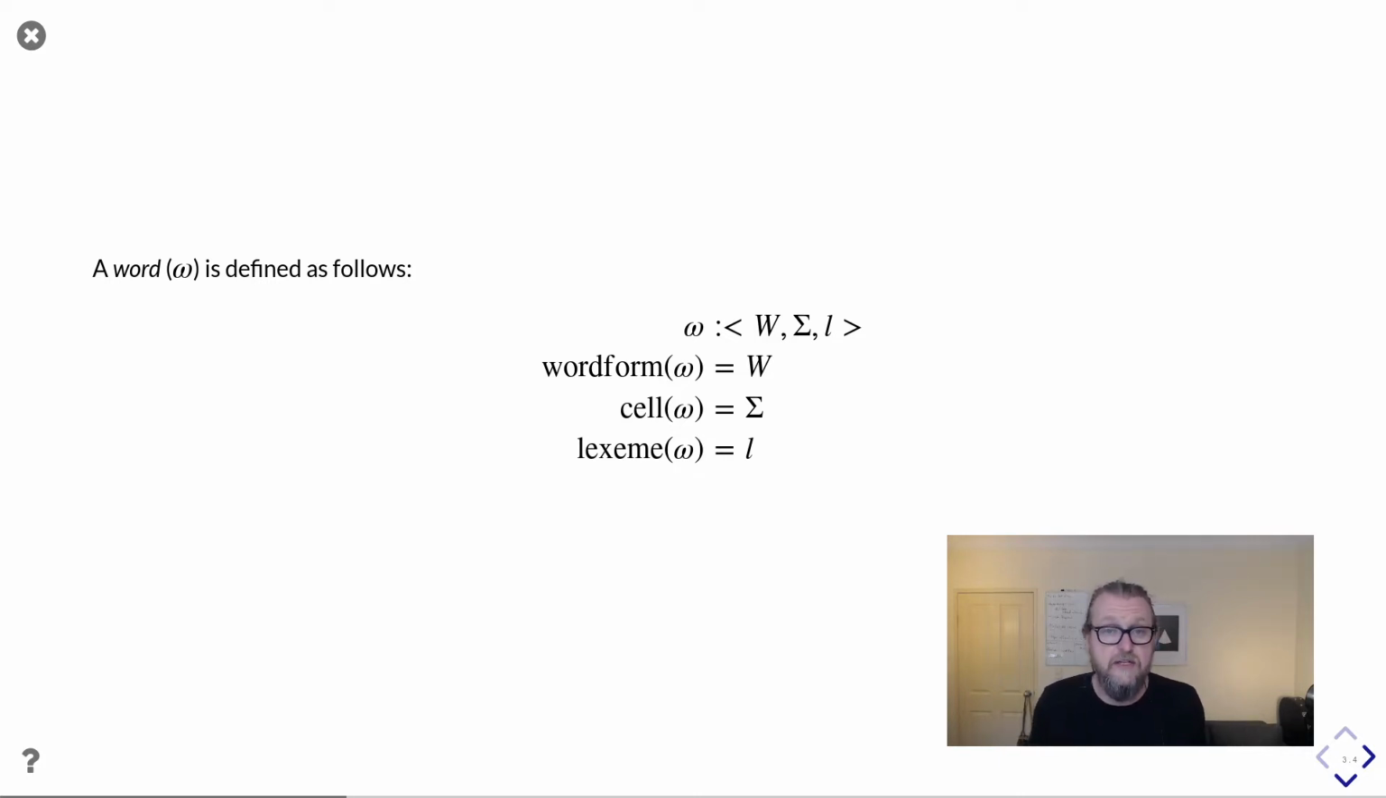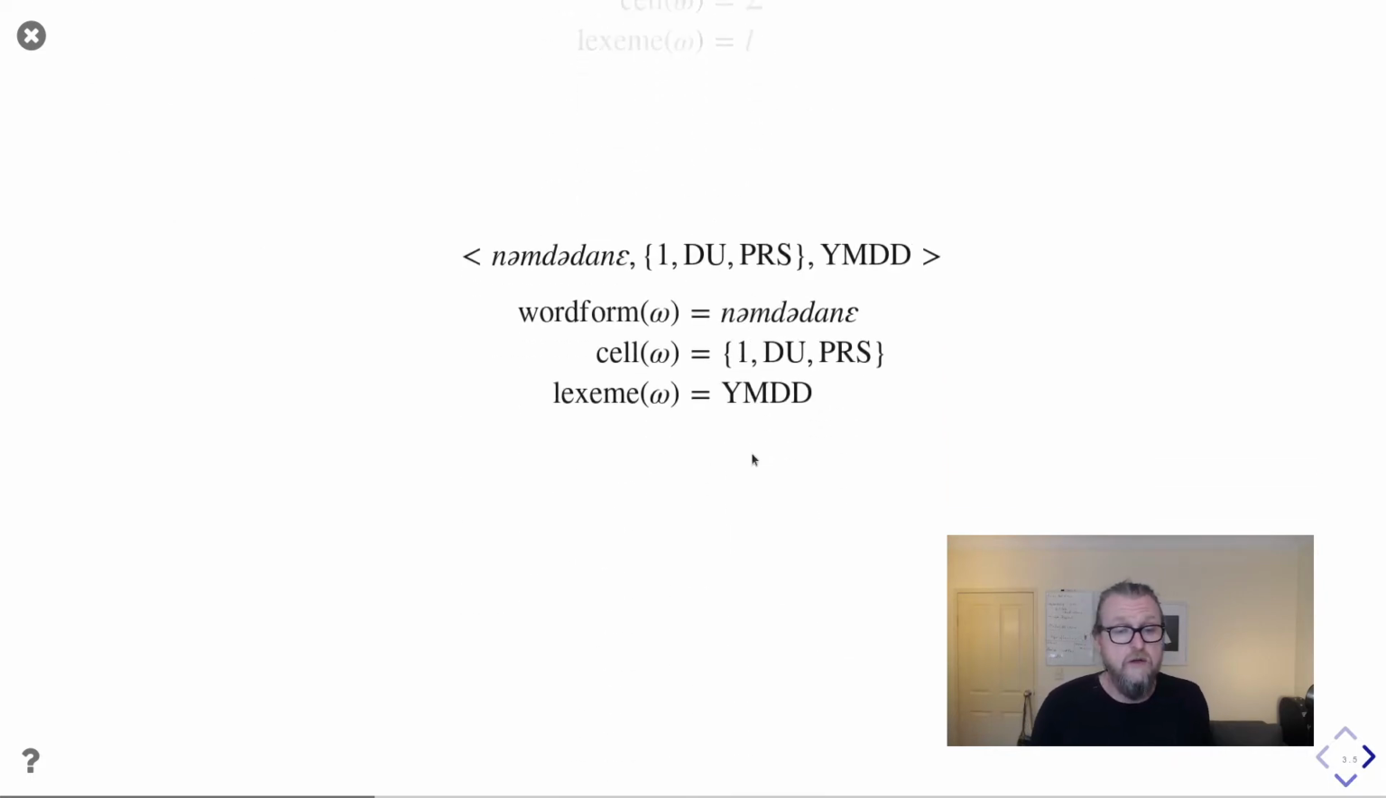And so in order to define all of those assumptions, we're going to start by introducing some set theoretic notation, right? We're going to make some formal definitions of all of our assumptions. In order to get at that, we're going to start with words, right? Words we're going to assume are the basic elements of our model. And we're going to define words as involving three components, right? They're going to be composed of a word form, which we represent with a capital W, a cell, which we represent with a capital sigma, and a lexical index, which we represent with an L here. So these are the three components of a word.